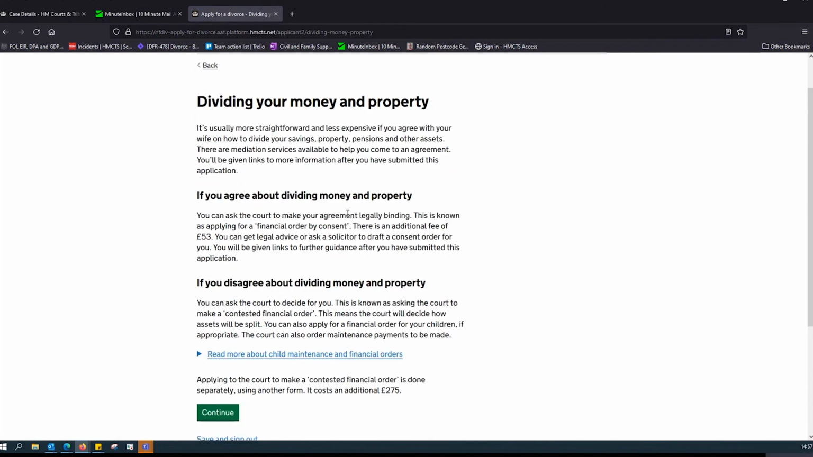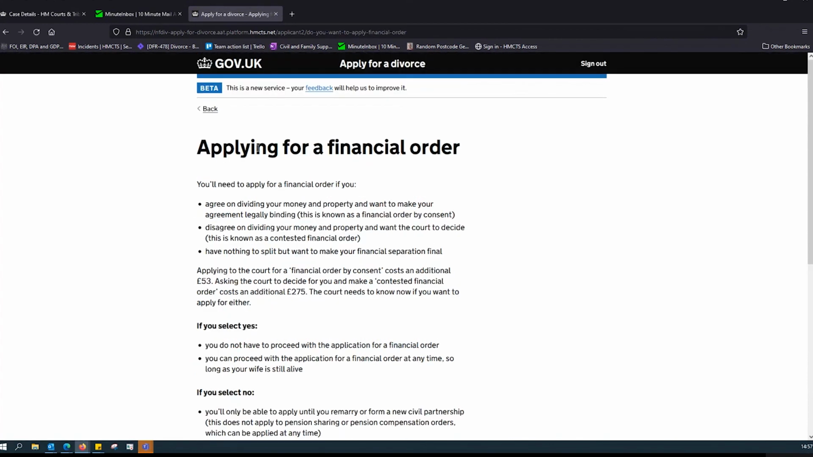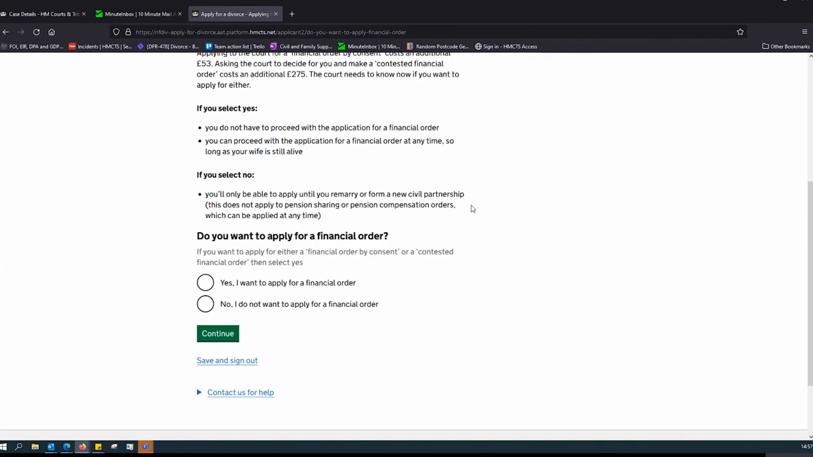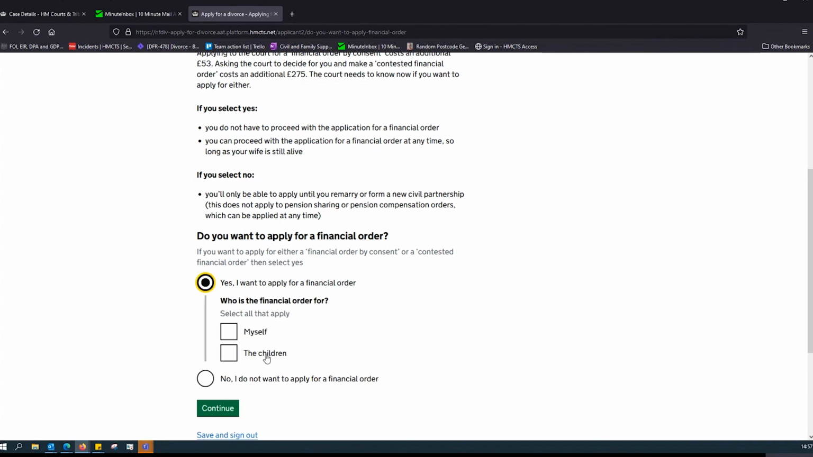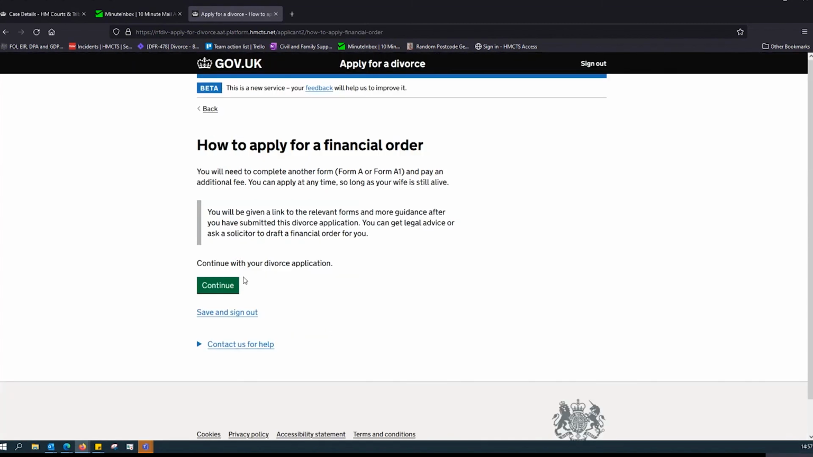Next, it goes into some information about financial orders, how they go about applying for a financial order. If they say yes to applying, they get to choose who it's for. If they say no, they can continue. And it tells them again how they can apply.